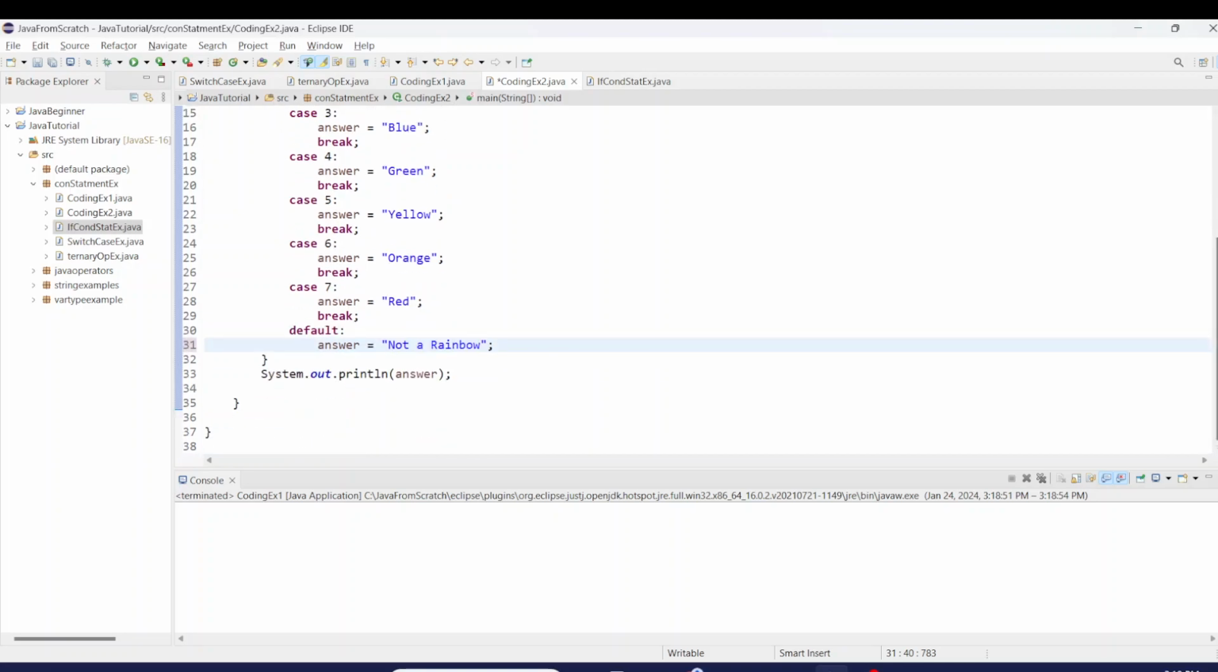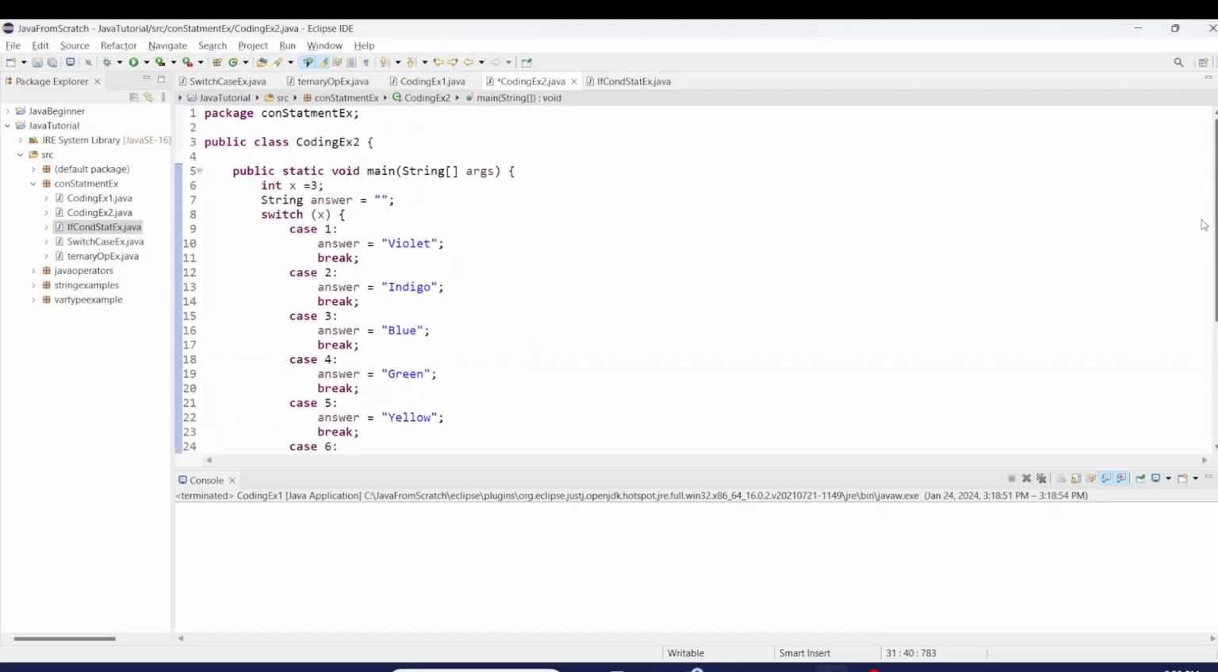And if the input is not 1 to 7, then it is going to display not a rainbow. So here I have declared a variable and assigned it to 3. So it has to say that the answer is blue. If I assign a variable as 9, then it's going to say not a rainbow.